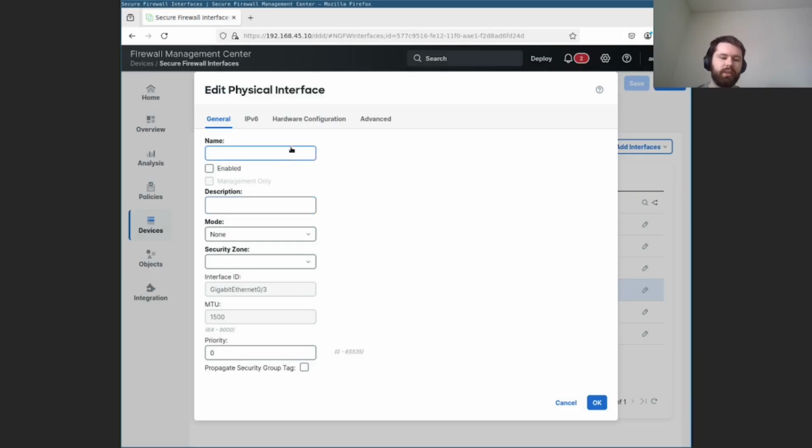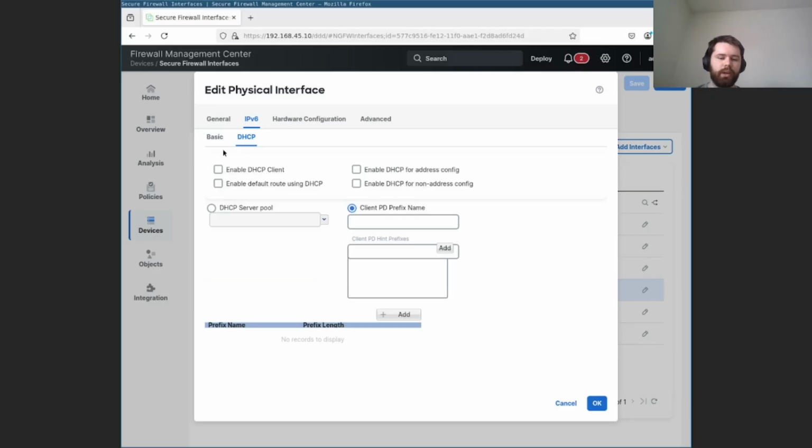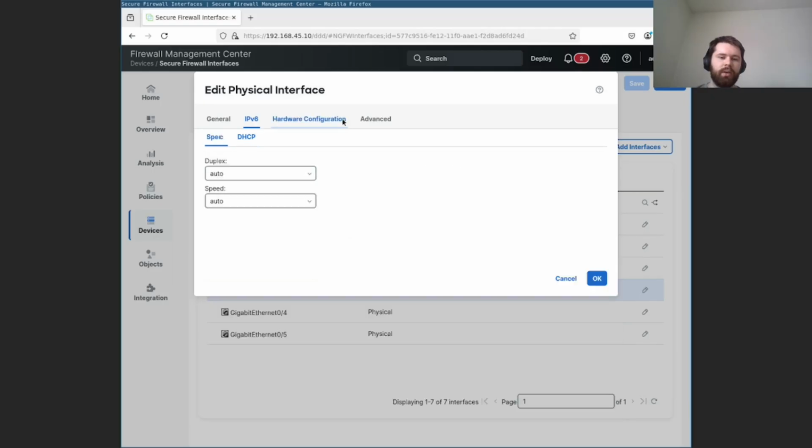So name, description, I feel like that's pretty obvious. IPv6, you can go through and make all your IPv6 configs. Set your duplex and speed. And then here, if you want to configure a custom MAC address, you can. Otherwise, it's going to automatically generate a MAC address for you.